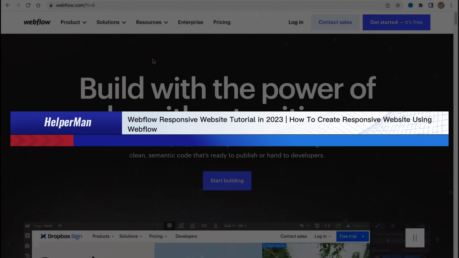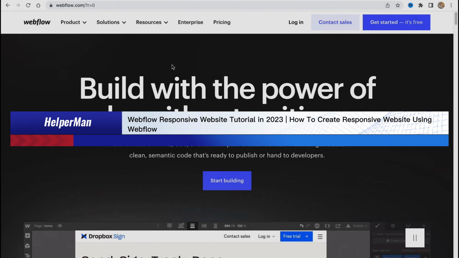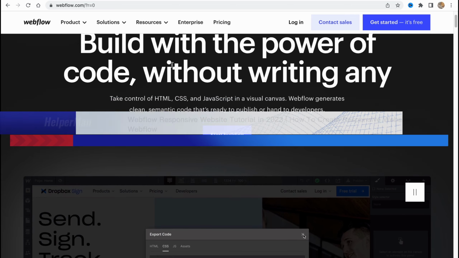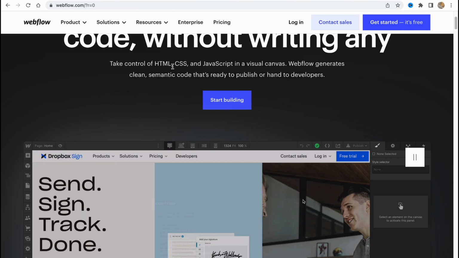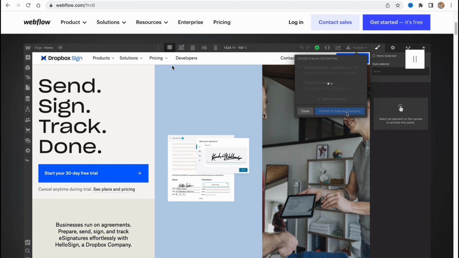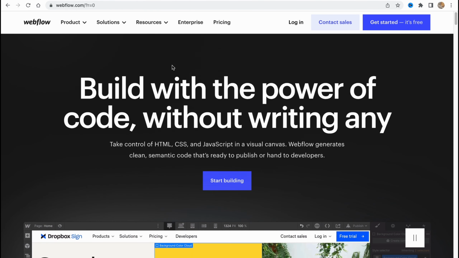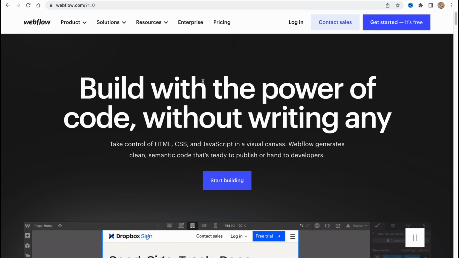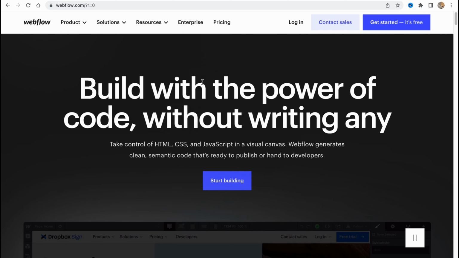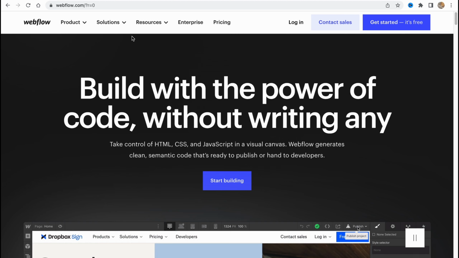Webflow responsive website tutorial in 2023, how to create a responsive website using Webflow. Hello guys, Celia here, and in this video I'm going to show you how we can easily create a responsive website using Webflow software. It gives us the opportunity to create it from scratch, or we can easily use their templates to customize them. So in order to get started, we need to visit webflow.com.